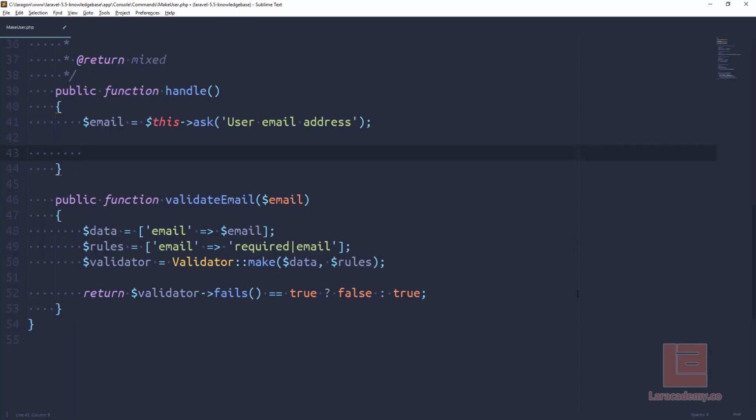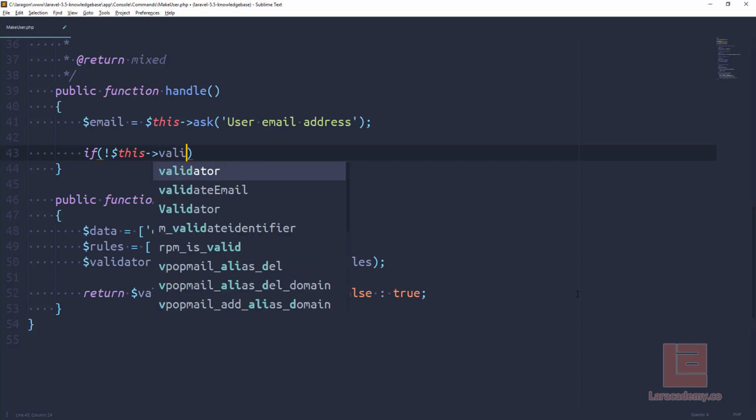Alright, now with that out of the way, let's take a look at how we can use this. We could say if not this validateEmail.